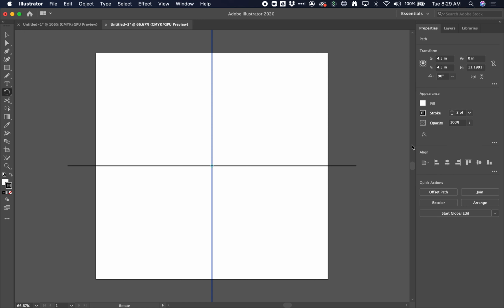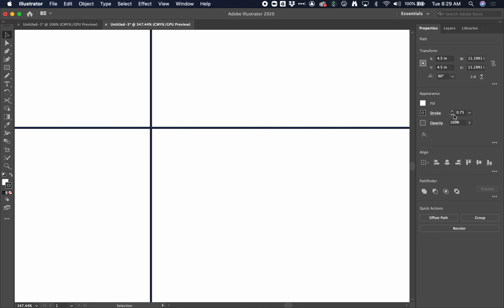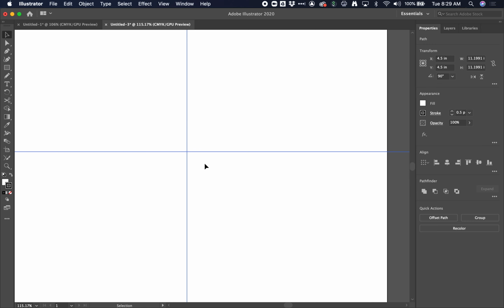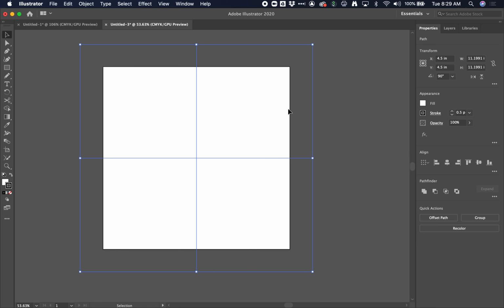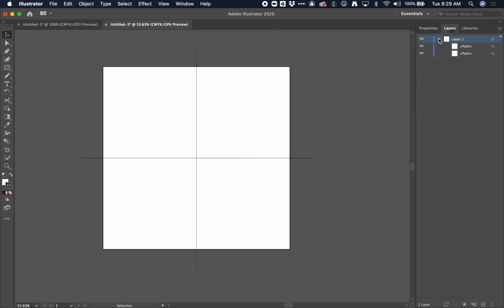Okay, the next thing, I'm going to select these two lines, and I'm going to bring down their strokes to about 0.5, just so that they are not in the way too much for the rest of this tutorial. I'm going to deselect just by clicking away, going to my layers palette and opening it up. You see I have the two paths listed up here in the layers palette.